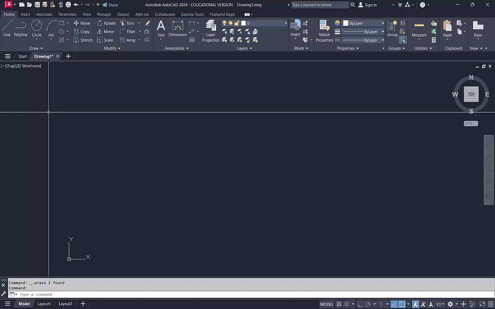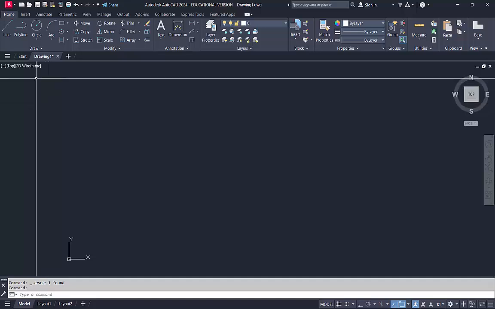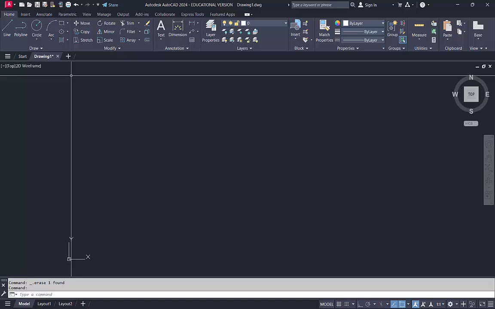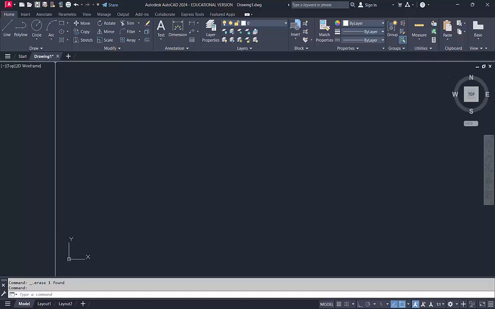And also you see this one is quick access. This one is the quick access toolbar. This one is program file. This one is information center.